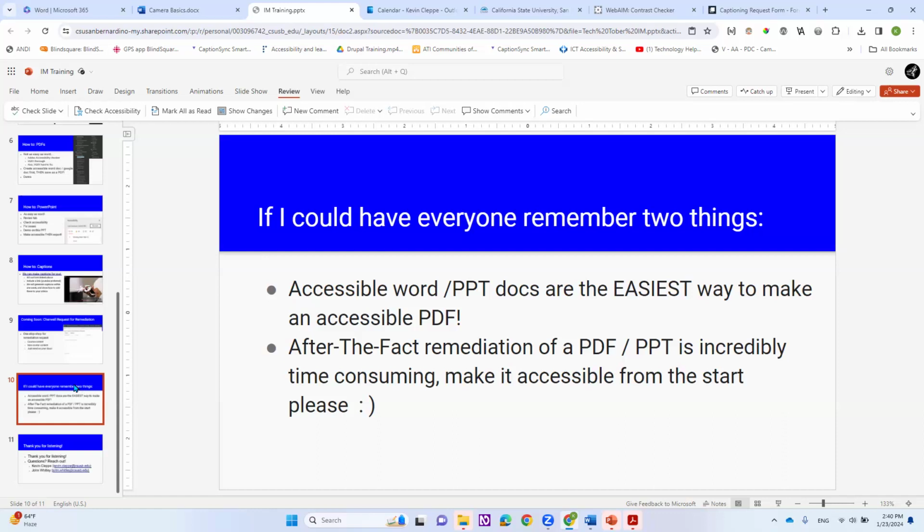So accessible Word docs and PowerPoint docs are the easiest way to make accessible PDFs. And after-the-fact remediation of PDFs and PowerPoints is incredibly time consuming. So it's just easier for everyone if you make it accessible from the start in the Microsoft Word program or the Microsoft PowerPoint program.